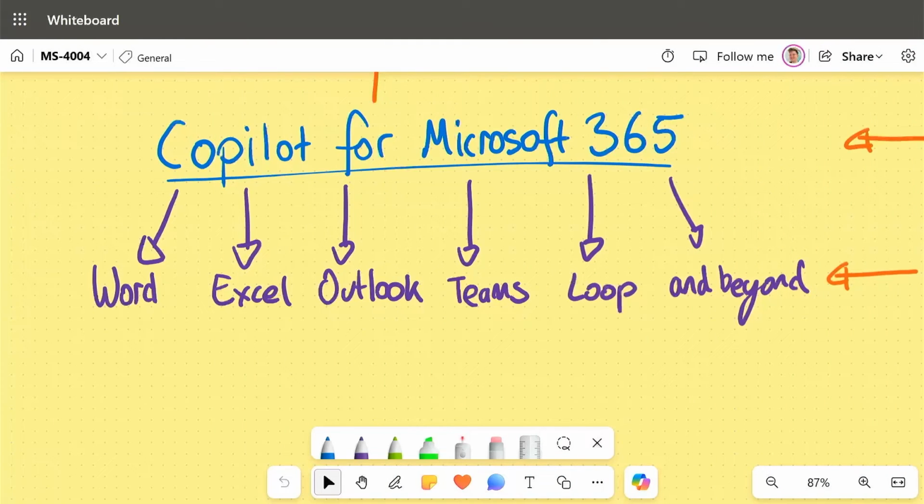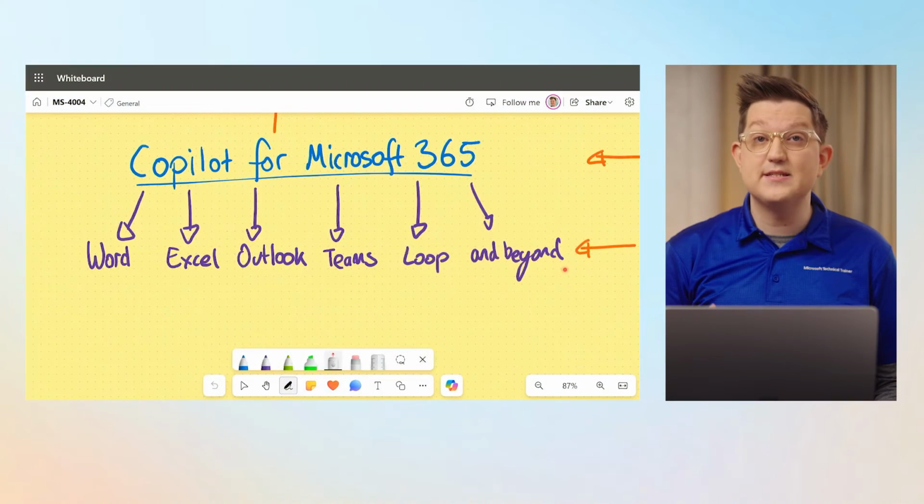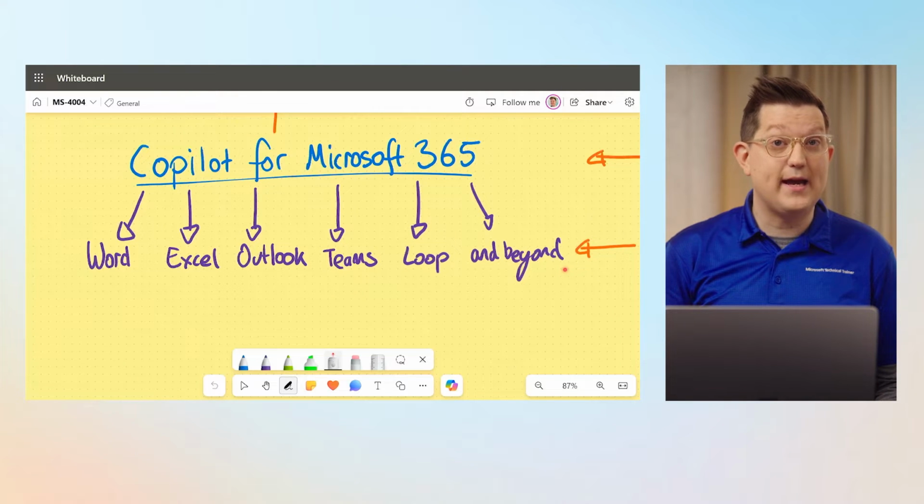So, Copilot for Microsoft 365 is the main topic of our course and the main thing that we are focused on. But there are many Copilots, as I said. The Copilot for Word works differently to the Copilot for Excel, the Copilot for Outlook, Teams, Loop, and the rest of the Microsoft 365 ecosystem broadly. Each individual Copilot has its own set of special skills and is designed to work in a specific way.